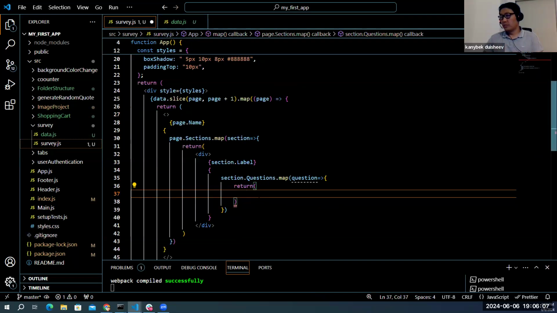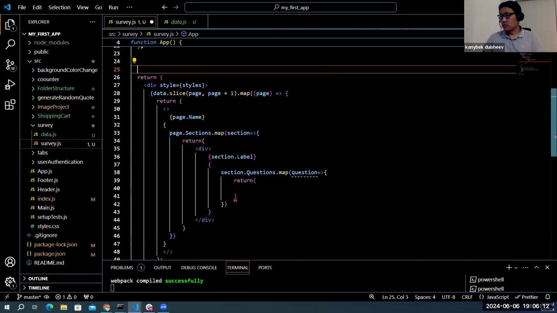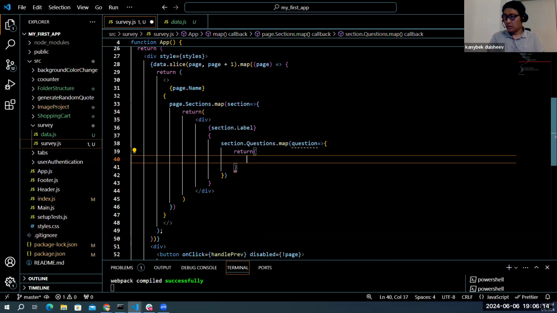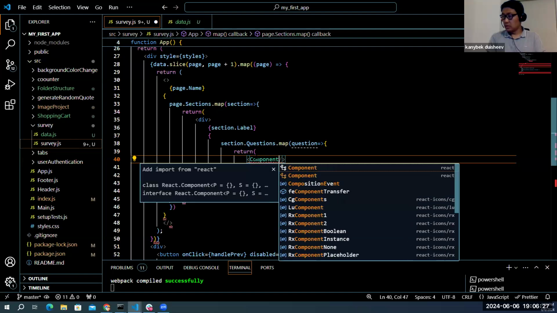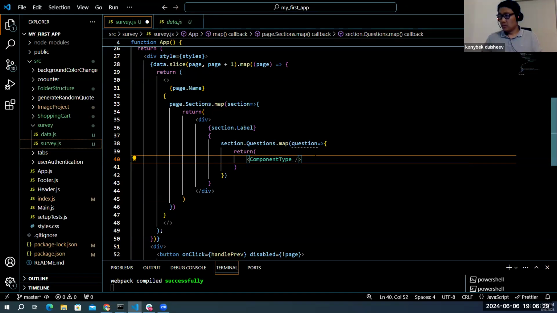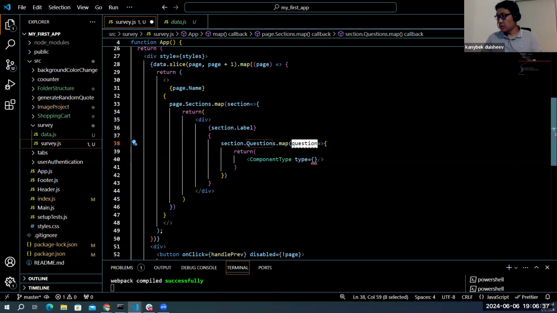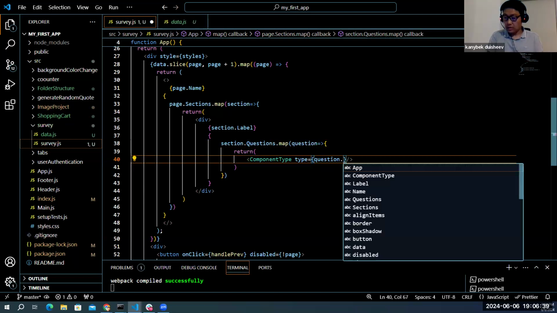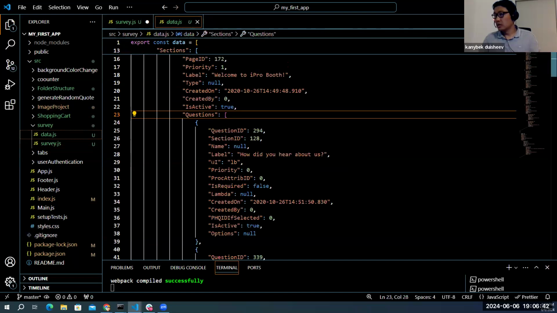So here we can implement some sort of function. Let's say return component type, and it receives type, which is question.ui. Question.ui is correct? Yes, question.ui.